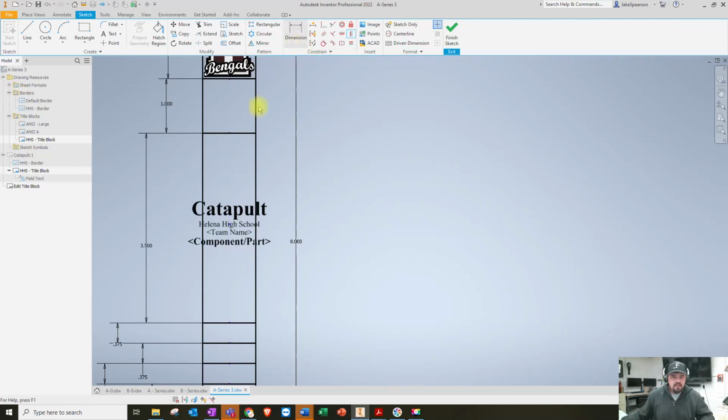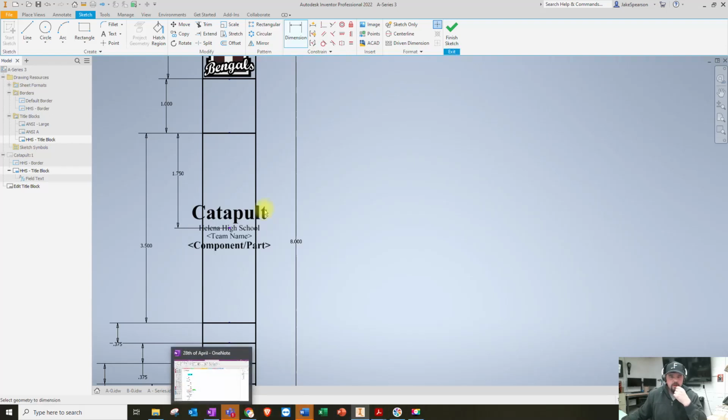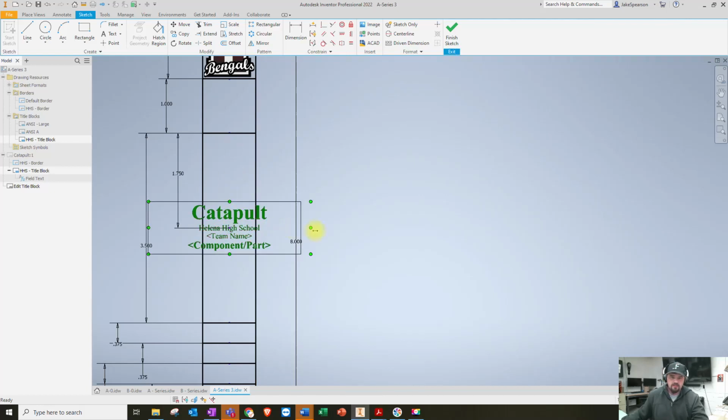Now I need to dimension this thing to exactly 1.75, and I'm getting these numbers from the actual PDF that we've downloaded off of OneNote. Now that I have it there, I need to make sure I rotate this object to be perfectly lined up. So I'm going to shrink this thing. Actually, we won't shrink it. I'm going to rotate it now.